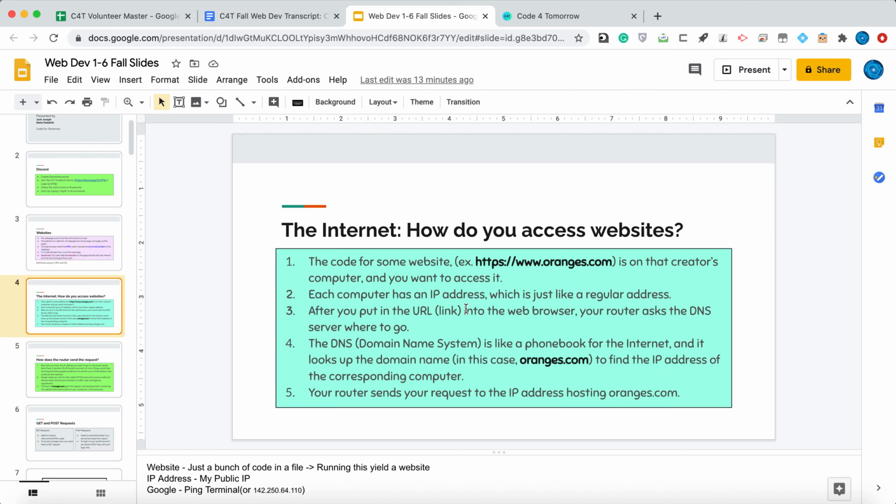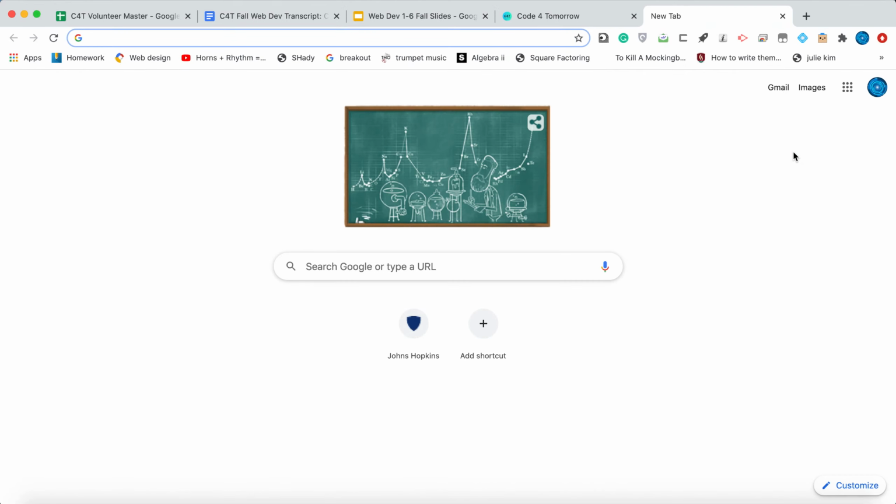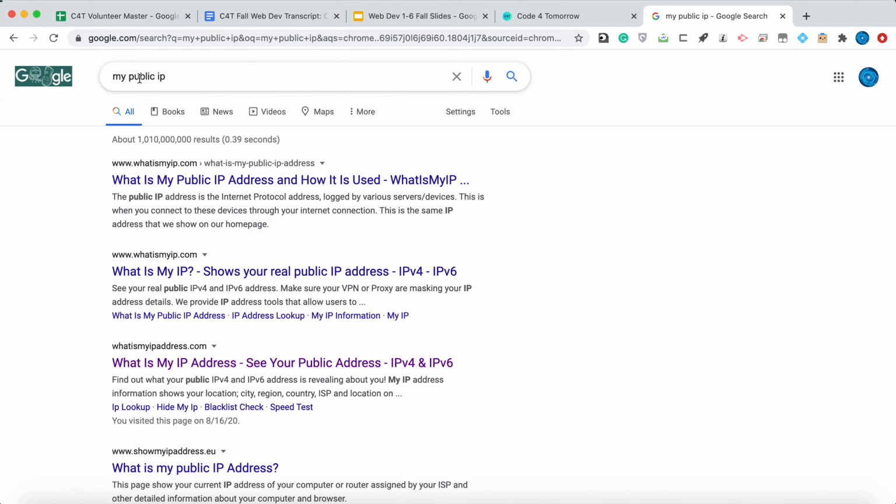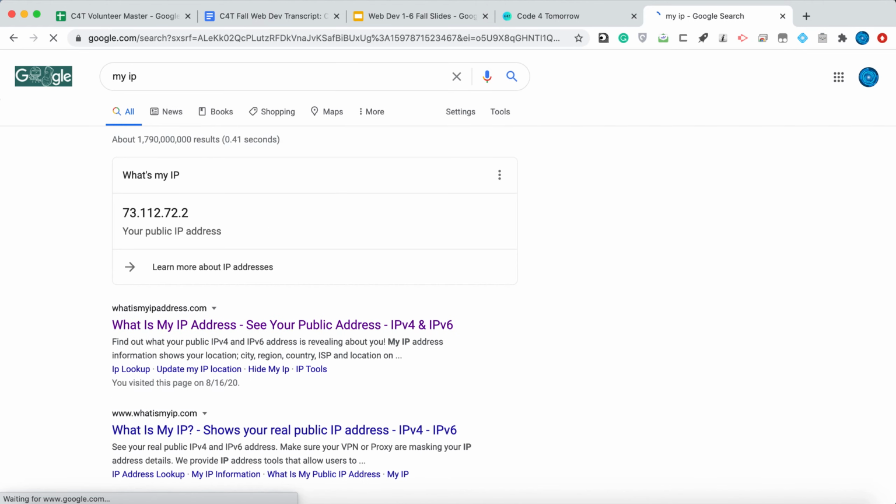So how this works is it's actually very similar to the postal service. Each computer has its own IP address, which is like a regular address. In fact, let's see what mine is. You can actually do what I'm doing right now and see what yours is. Just look up my public IP address. Maybe just my IP address. There we go. So this is my current IP address.